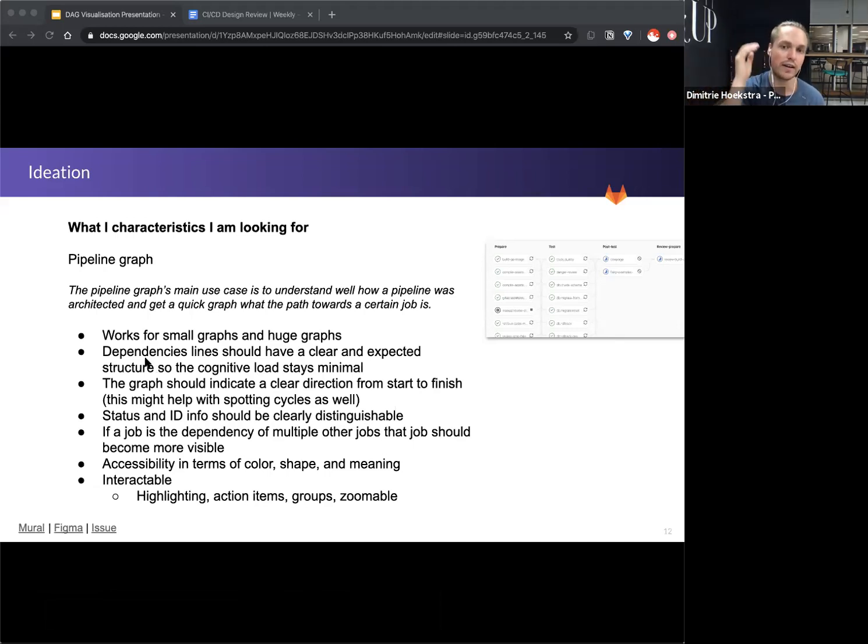Dependency lines should have a clear and expected structure, so the cognitive load stays minimal. I think this is kind of interesting. If we look at one of the earlier examples I'll show in the future, you can see that some of those graphs do not have this characteristic and that makes them harder to read. And there's a clear direction. One of the examples I'll show will have this immediately, and some others as well, while others do not.